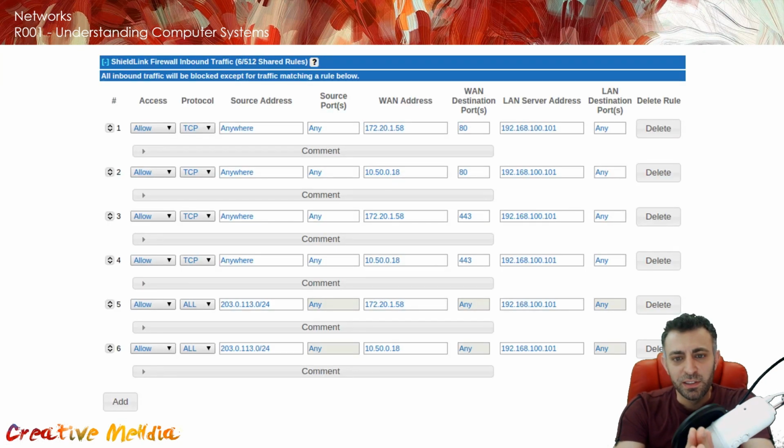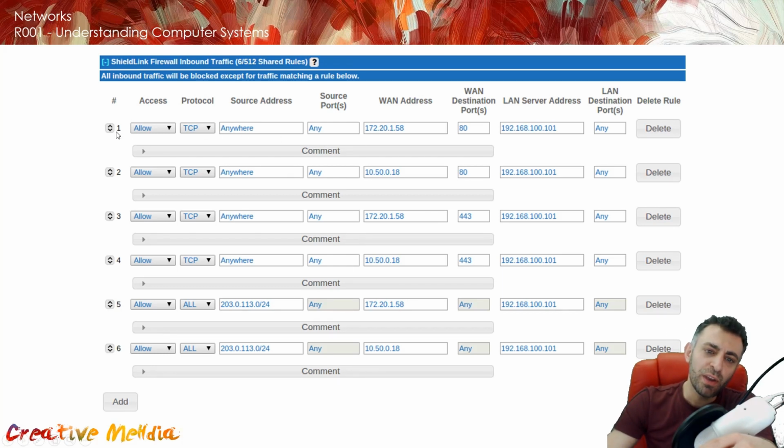This is a screenshot of not my router, but any router will have a particular firewall setting. You will be able to add a specific rule. So you can add rules to allow or deny. The drop-down menu will either say allow or deny access to the network from an outside source. So for an incoming connection from the internet, you can either allow or deny it.